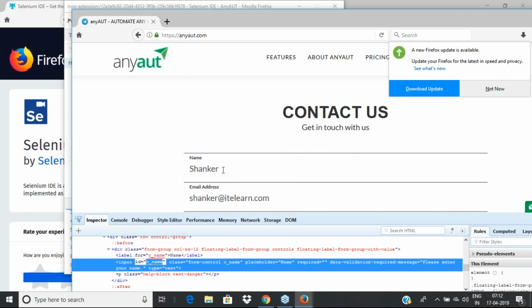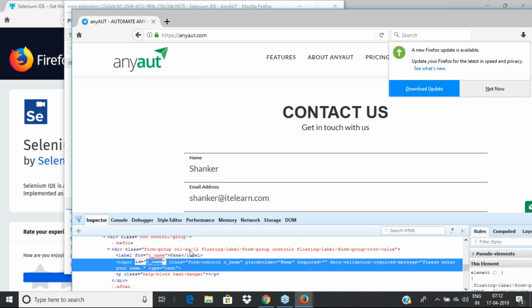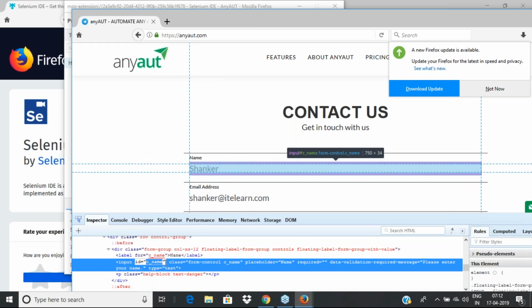But a lot of times we work on maintenance projects. That means development was completed last year or a few months back, and they don't want to touch the code and provide IDs for it, so they have to live with it. That's when we will be using other options like XPath and CSS.